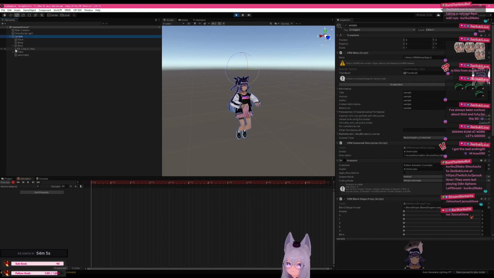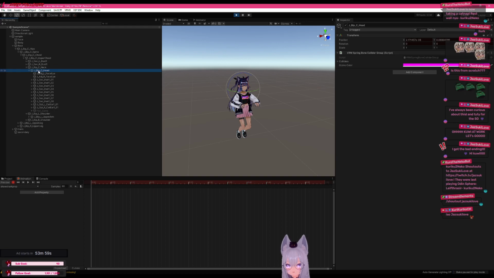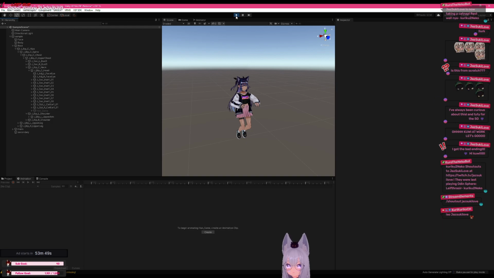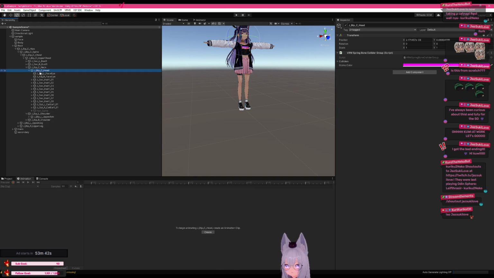Click on your model. Go back to your hips, your spine, chest, upper chest, neck, head, and then finally the shark. Oh, whoops! I messed up. Give me a second. I forgot one extra step.